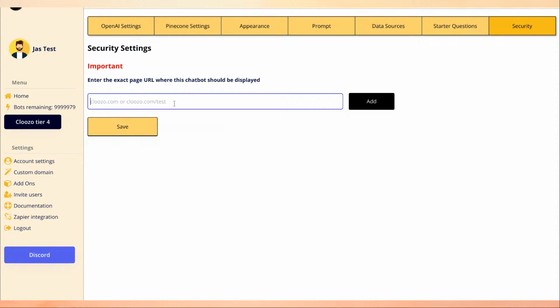For this demo, let's say I have a website. Okay, so this is a demo test website that I have created, and on this website I want to display the chatbot on this web page. This is essentially not a website but a web page where I want to display my chatbot. Okay, I'll click on add, and please make sure you don't write any kind of HTTP or HTTPS. That is not allowed here. You just need to enter your exact web page. So that is one web page that I have added.